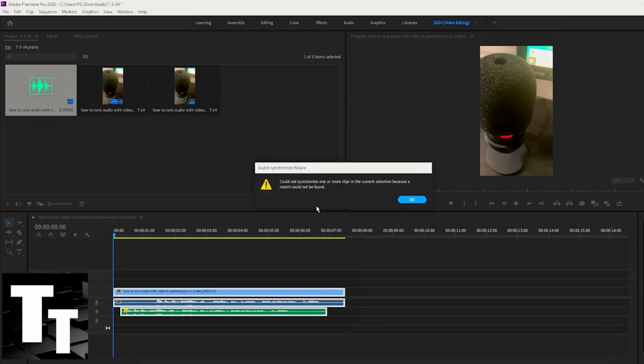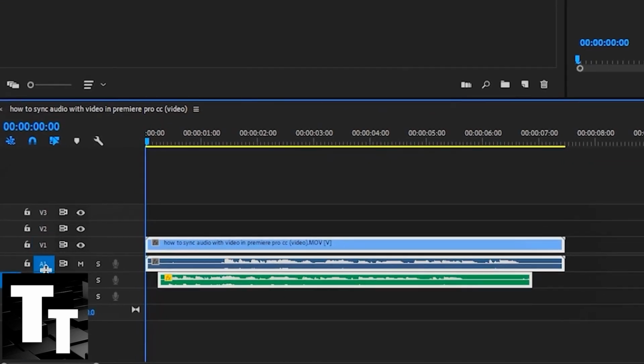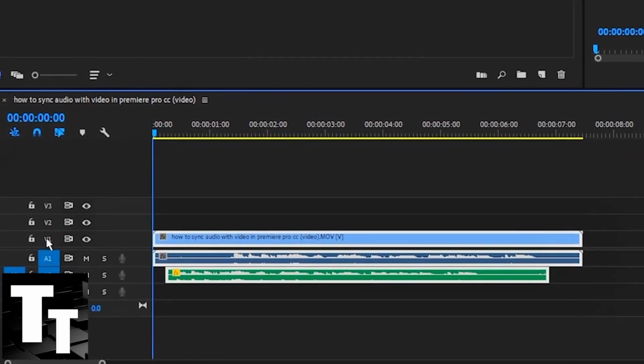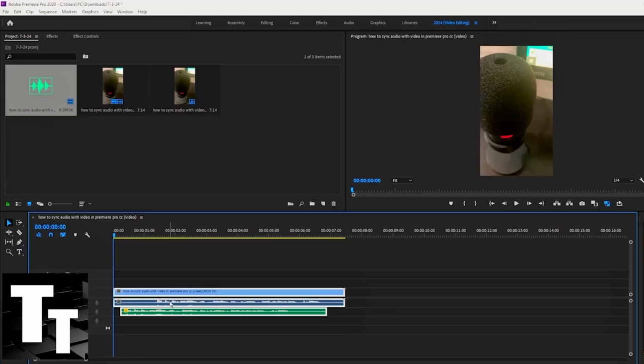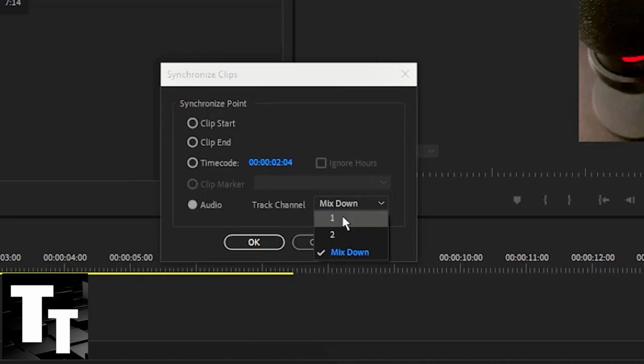Now, if you do get this error, the audio synchronize failure, basically you want to make sure that everything is checked on here as far as the video and the audio layers, as you can see here, and the same thing with this audio. And then you want to right click again and click on Synchronize. You can even try track 1 or 2 of your choice.